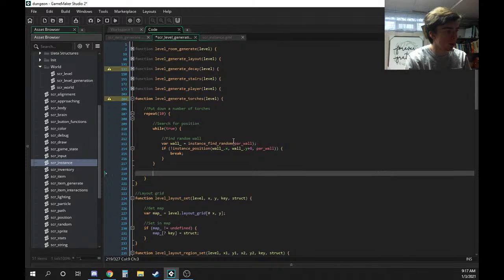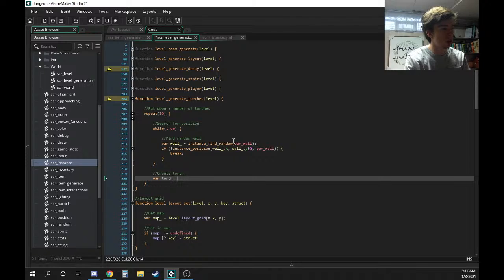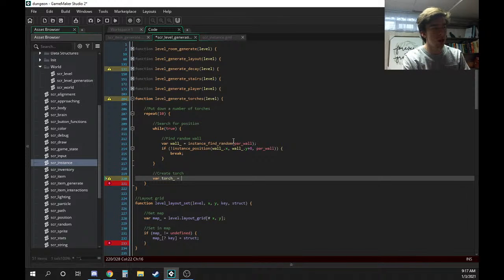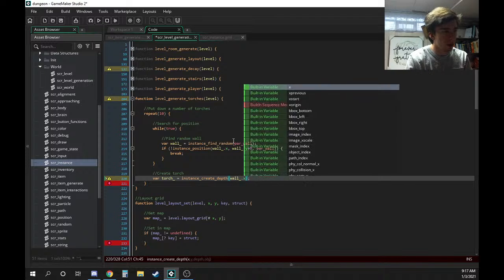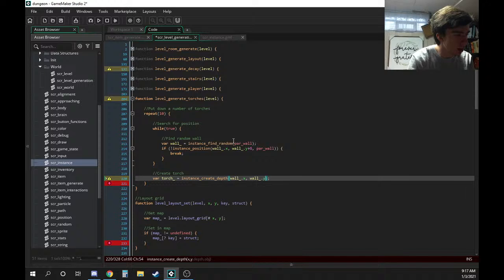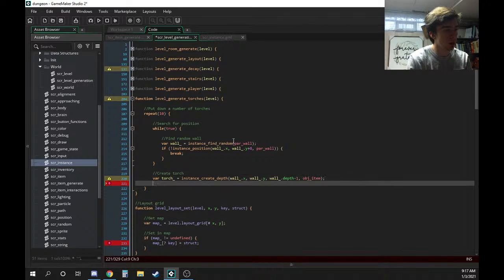Okay. Create torch. Var torch equals instance create depth. Wall.x plus g divided by 2. No, that's normal actually. Wall.y, I guess that's fine as well. We'll just see wall.depth -1 object item.